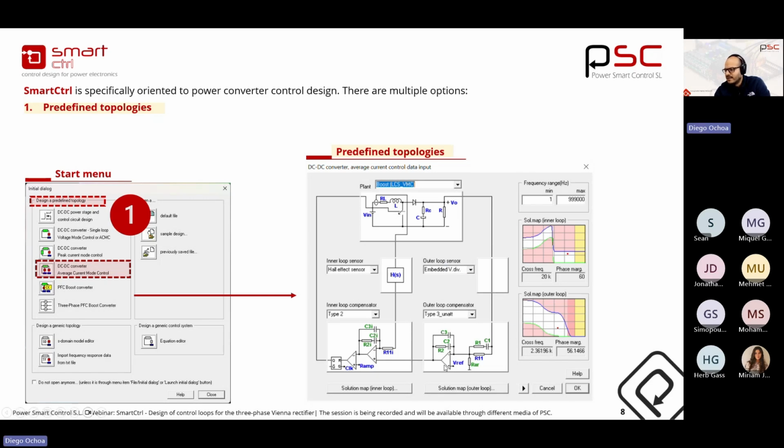And finally, we have to select one type of compensator for the outer loop. After that, we have the second solution map. This solution map is related to the bandwidth of the outer loop. Here you have to select one point of the solution map, and then you can see the transient response and some waveforms of the control.